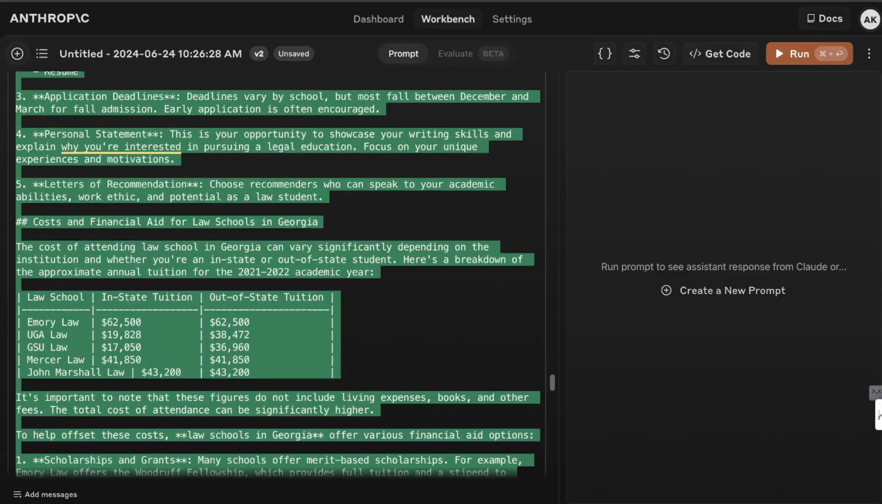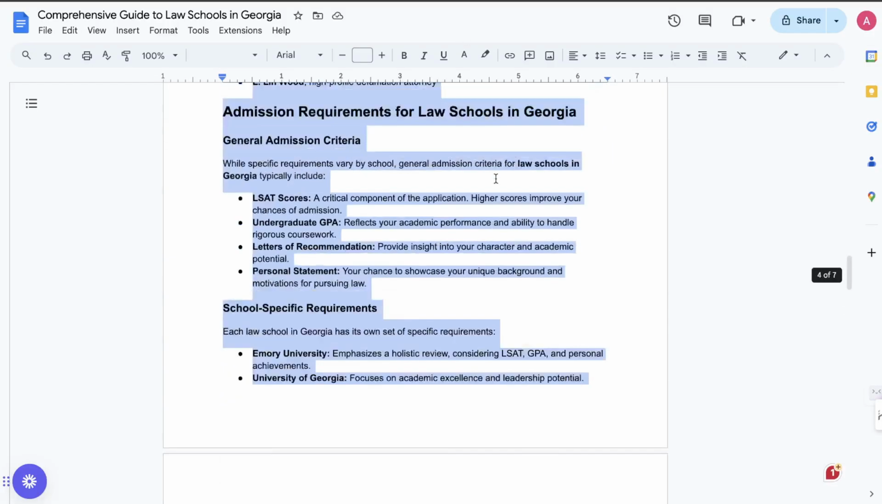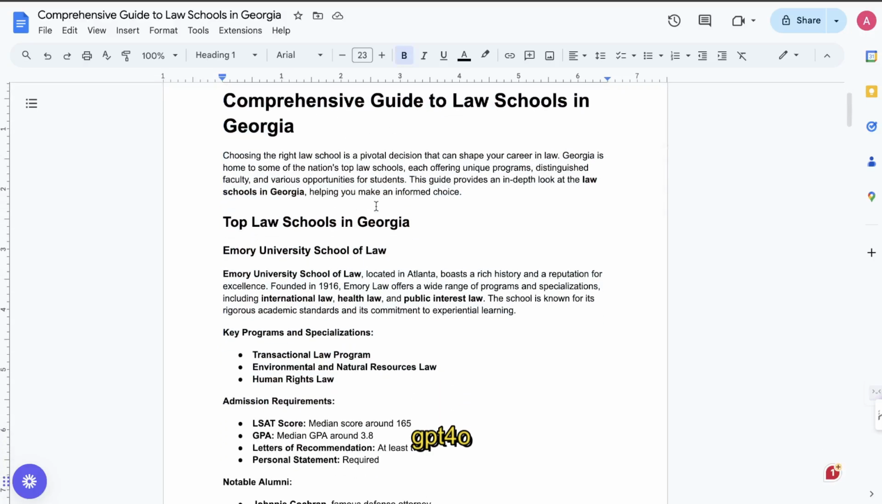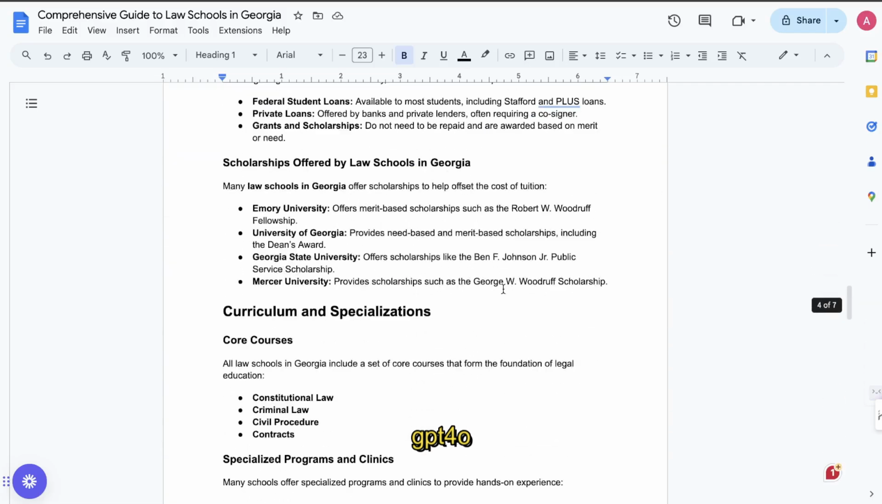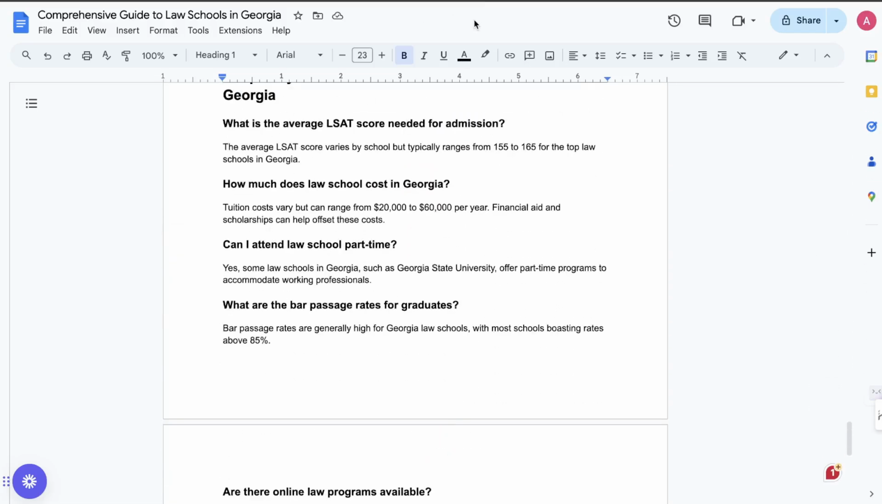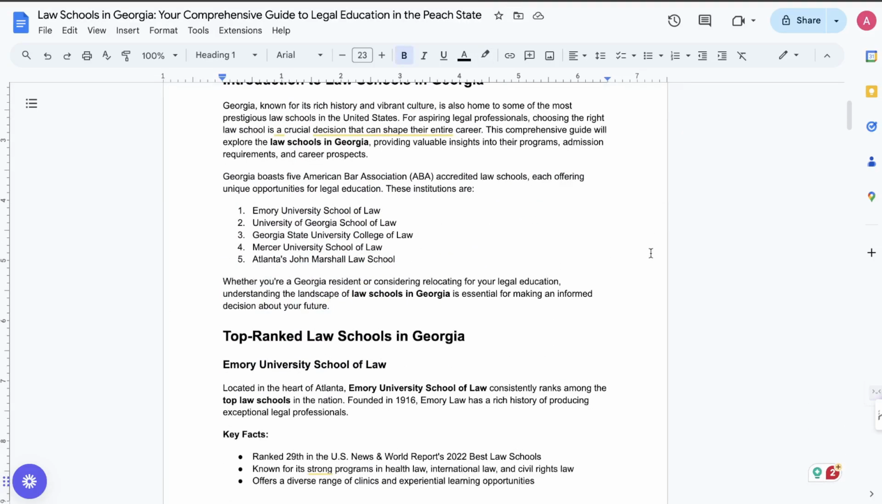So this is what the article looks like, so that we can just compare apples to apples and get a bird's eye view. This is the article from GPT4o, top law schools in Georgia. Not bad. You get a decent list. I think in terms of word count, this is 1400 words, and you get an FAQ at the end with some external links.